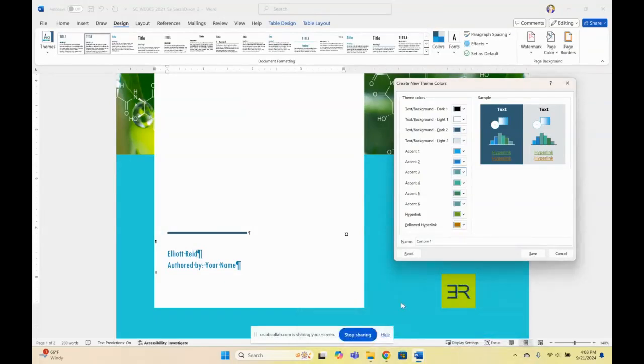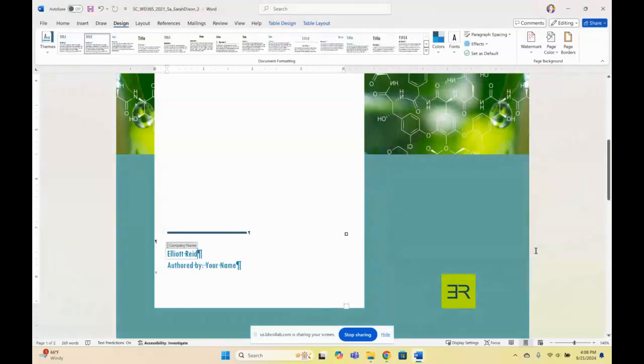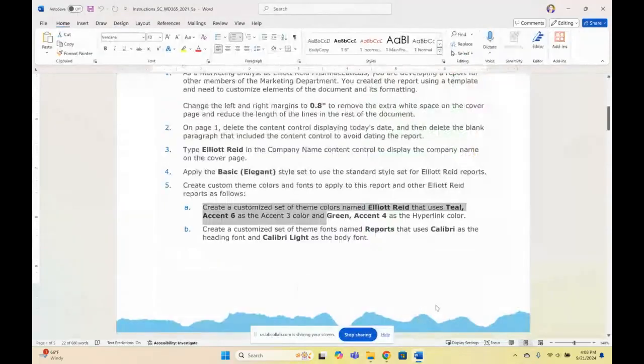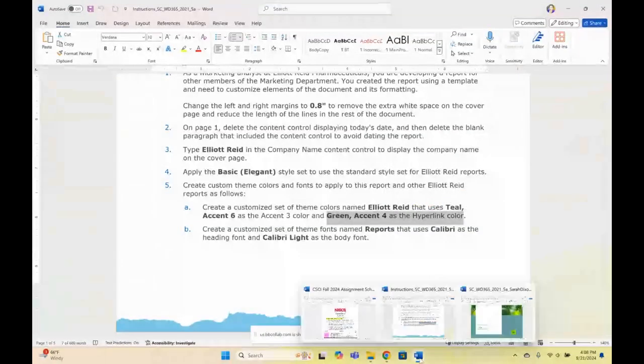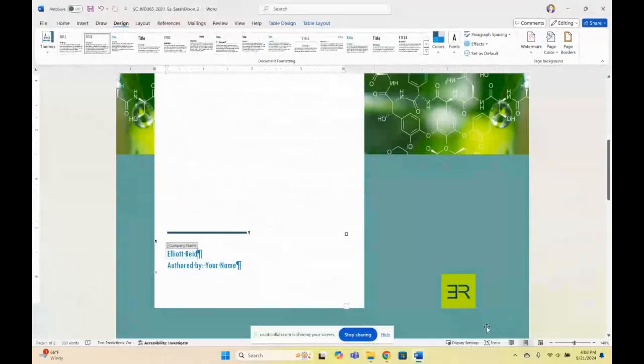Now the second thing they wanted us to change in these instructions, well, first of all, before I do that, I'm going to change this to Elliott. So this is where we would change the name, okay? And since it's not letting me go back to my instructions, I'm going to have to close it real quick. But Green Accent 4 as the hyperlink color, okay? Green Accent 4 as a hyperlink color. So it'll just give me a chance to go back and show you one more time.